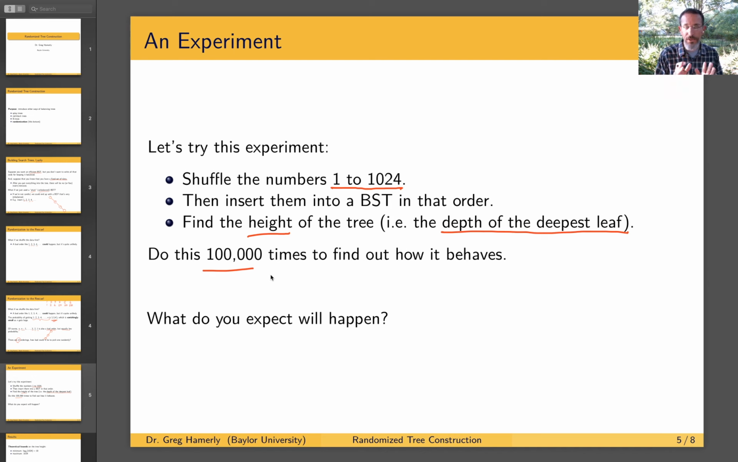Now, pause the video and think, what do you think is the worst thing that would happen if you did this? Insert 1024 numbers after having shuffled them. What is the worst looking tree? In other words, the tallest tree, the deepest leaf tree that you think you might observe in 100,000 experiments.